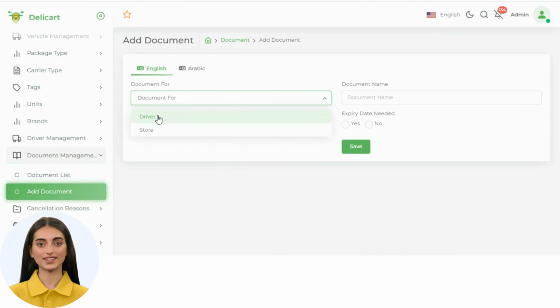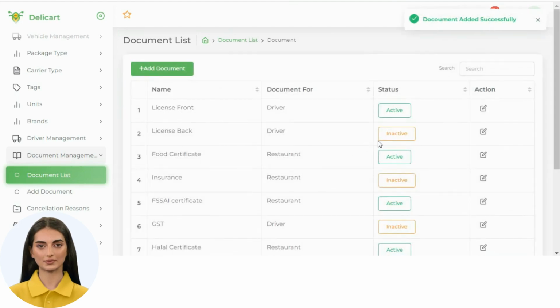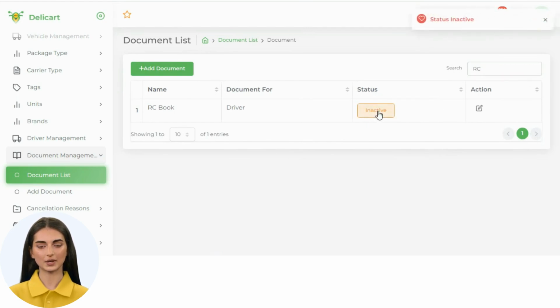Here select for whom it is created for. In that, select Driver. Enter the document name. Then select the status. And you have to decide whether the document should have an expiry date or not. Now save the document. Now the saved documents are available in the document list and document setting page. Here you can activate or inactivate the document as per the need.